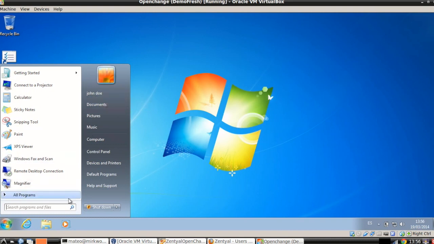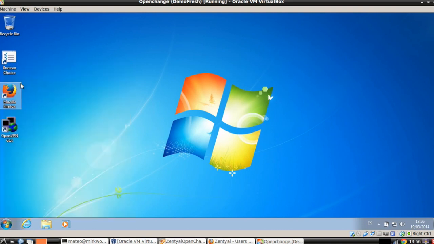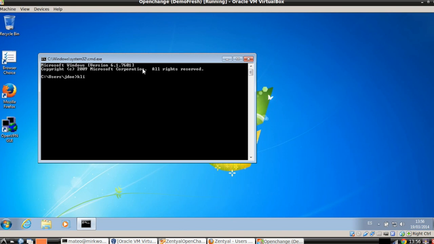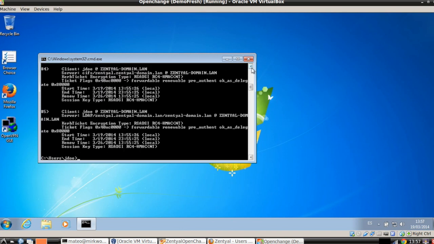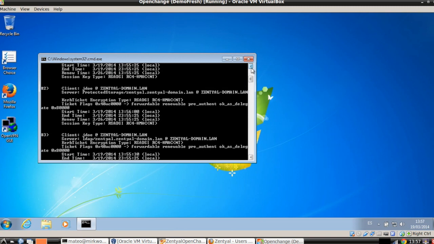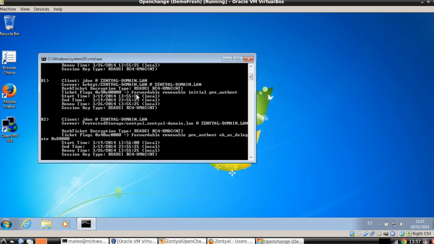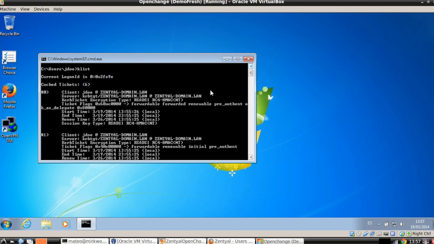And if we launch a command line and type klist, we can see that the client already has all the tickets it needs to operate inside the domain, the Kerberos tickets. This can be very useful if we want to deploy several services in the different domain controllers inside our organization. For example, we can deploy an HTTP proxy or a mail server, and authentication will happen transparently for the user using this Kerberos ticket here.